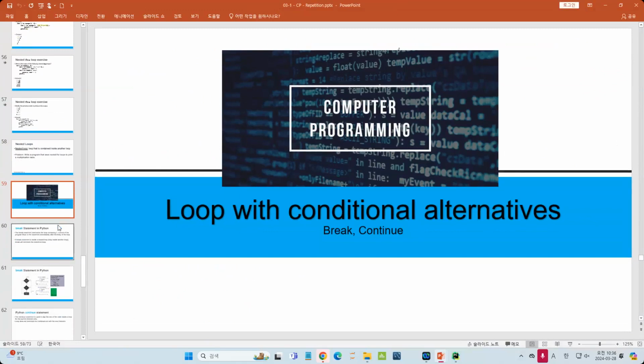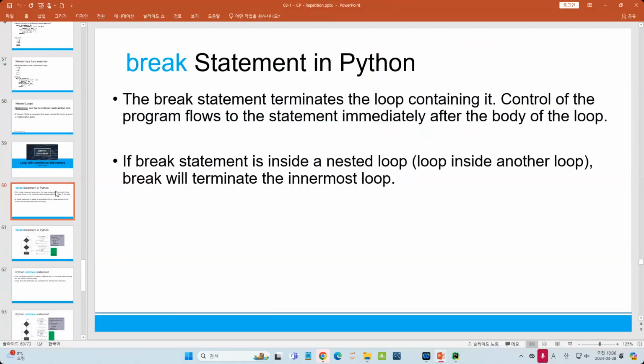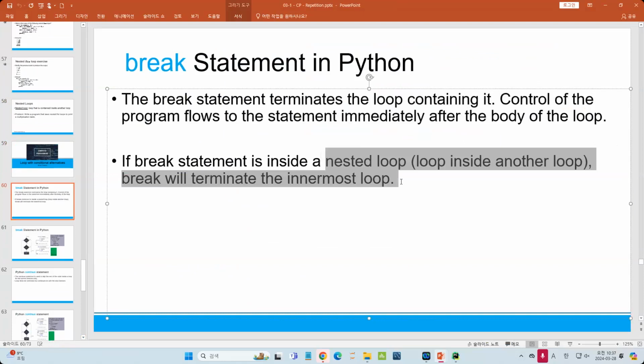So we have loops with conditional alternatives. First, we have the break statement. The break statement means it will terminate the loop and control the program flow to the statement immediately after the body of the loop. If a break statement is inside a nested loop, or a loop inside another loop, break will terminate the innermost loop.